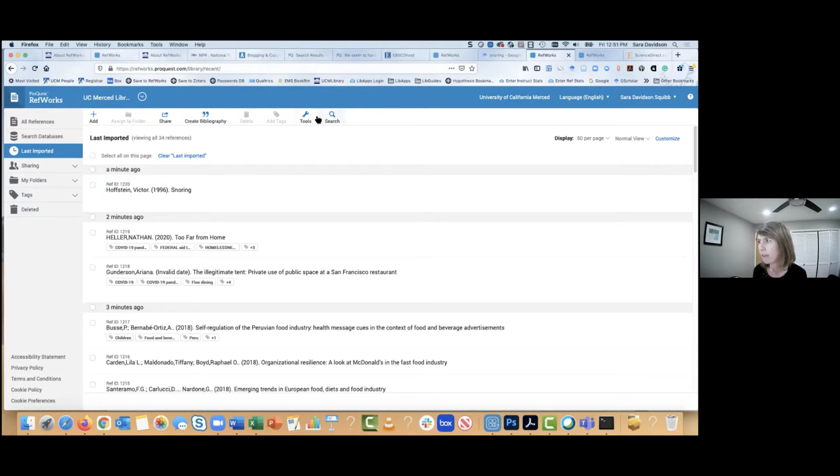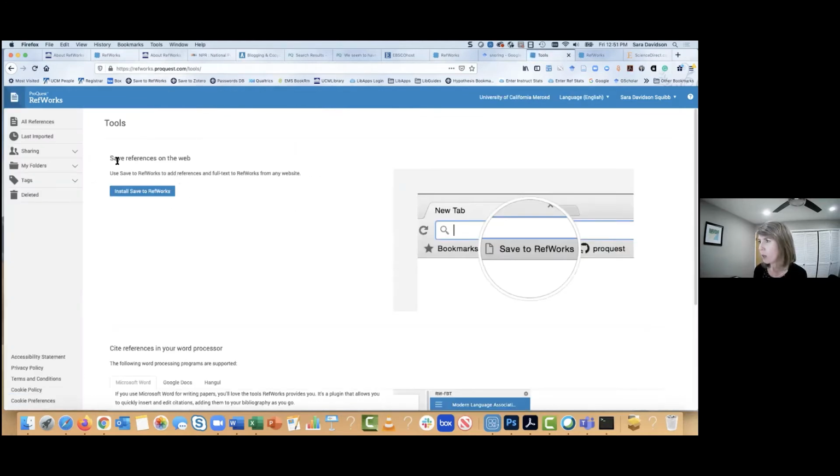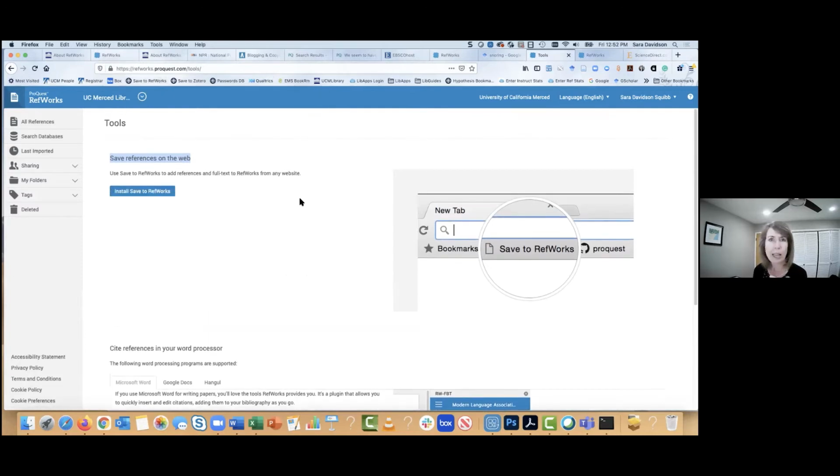The bookmarklet information is found within RefWorks under Tools, so up here in this top navigation. Click Tools again, and it will have an option to save references on the web. And this graphic over here says Save to RefWorks, and there's an option to install and save to RefWorks. So this is basically something that you drag into your browser. Sometimes people have to make sure that this part of their browser is showing. So it's tools and RefWorks to get this.